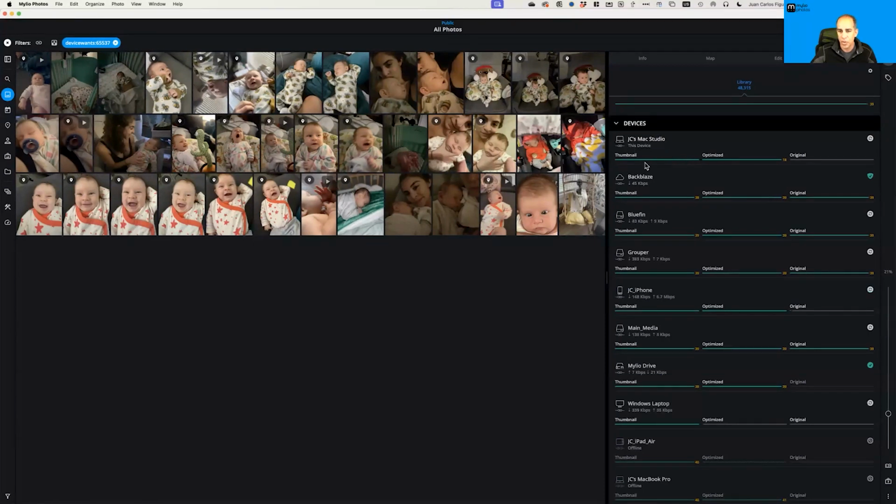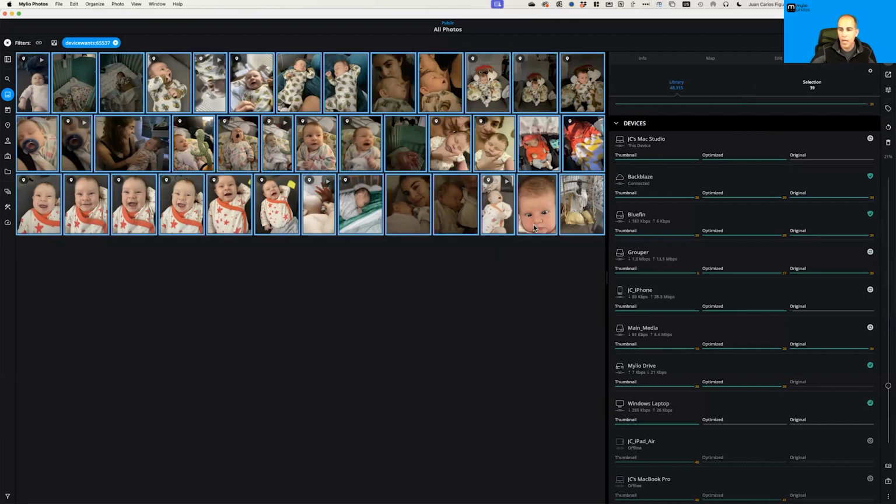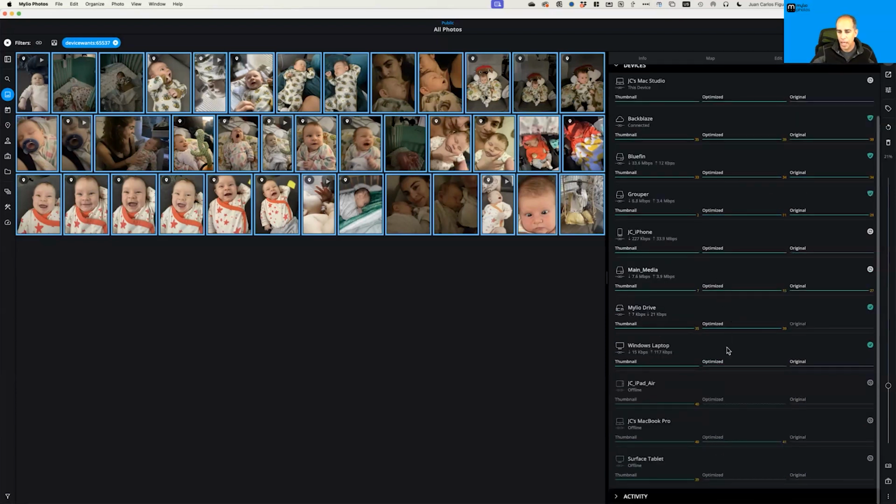Notice my Mac Studio is set to receive thumbnails and optimize images. It has all the thumbnails already. It doesn't have the optimized images. Other devices like Backblaze, which is a cloud backup that I use, or my vaults like Bluefin and Grouper, they're receiving copies of the files as well as my other devices. So I hope that's making sense.